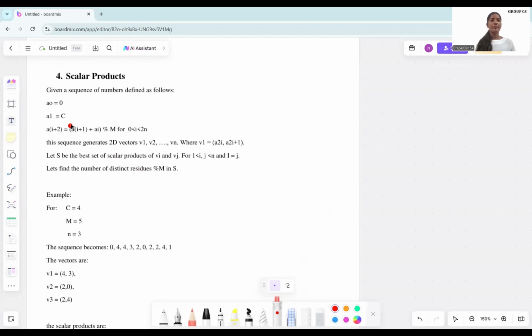Problem 4, Scalar Product. Given a sequence of numbers defined as follows, a0 equal to naught, a1 equal to c, and we can see a i plus 2. This sequence generates 2D vectors from v1 to vn. Let S be the set of scalar products of vi and vj. Let's find the number of distinct residuals modulo m in S.